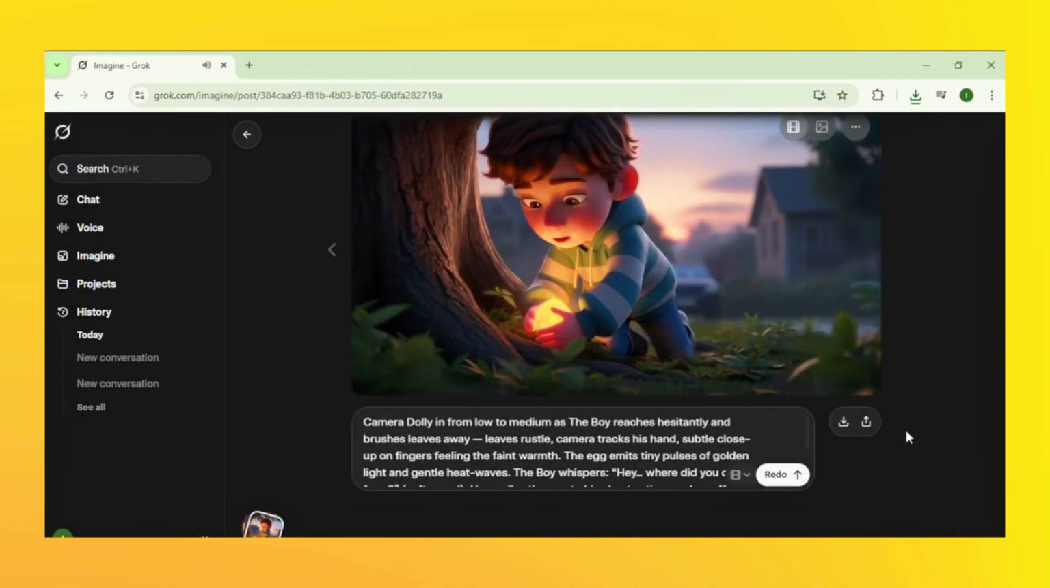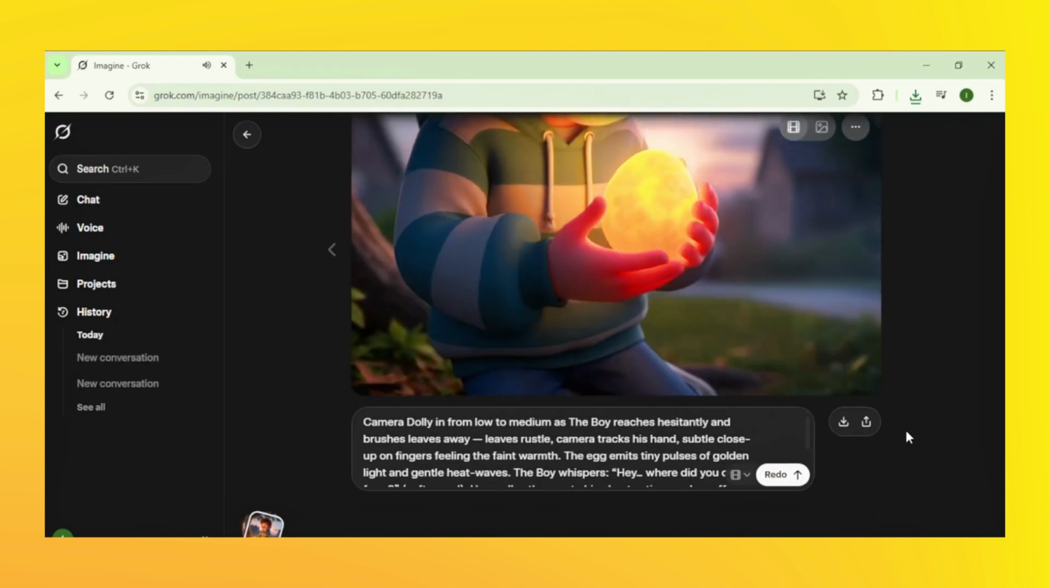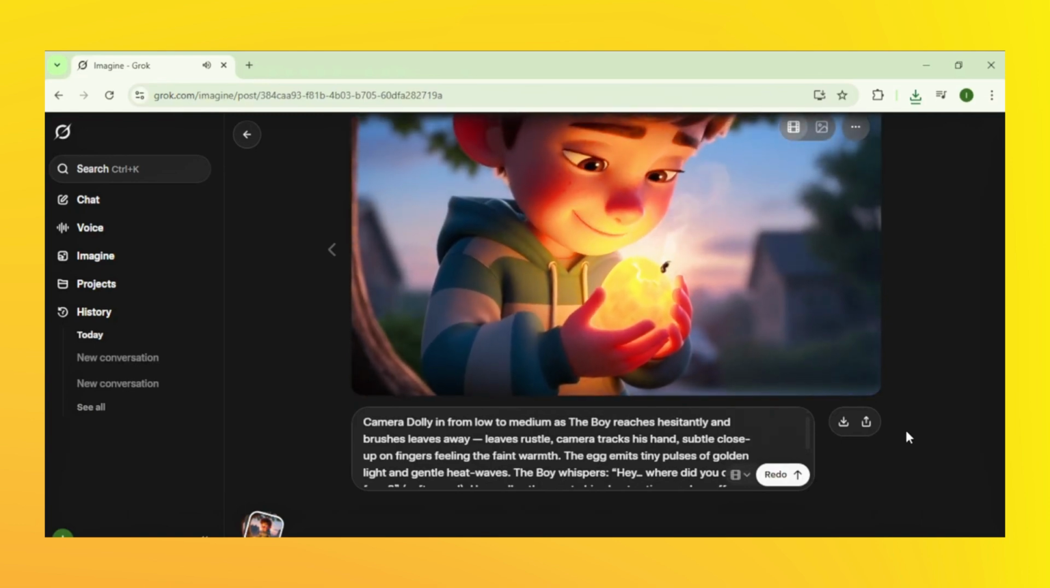It's so fast that it generates the first animated clip in just a few seconds with the character talking.